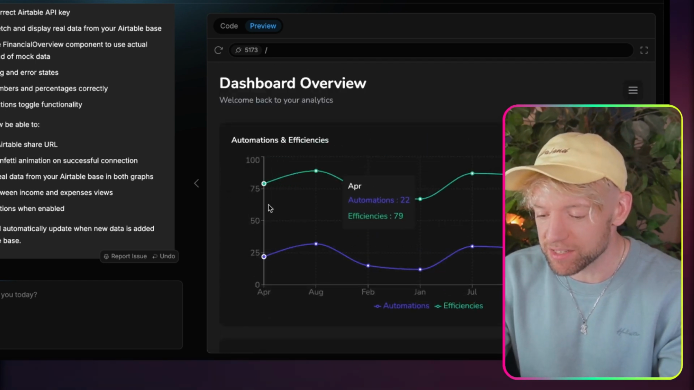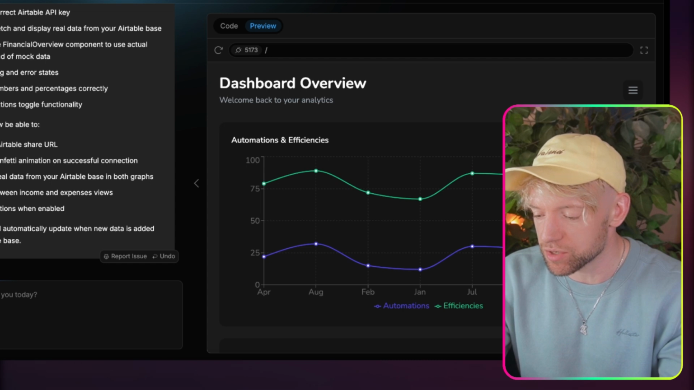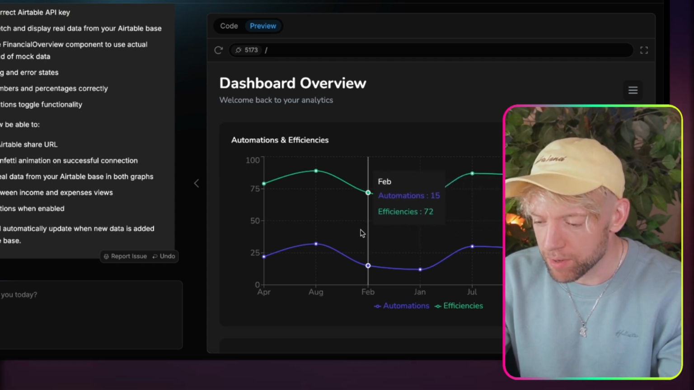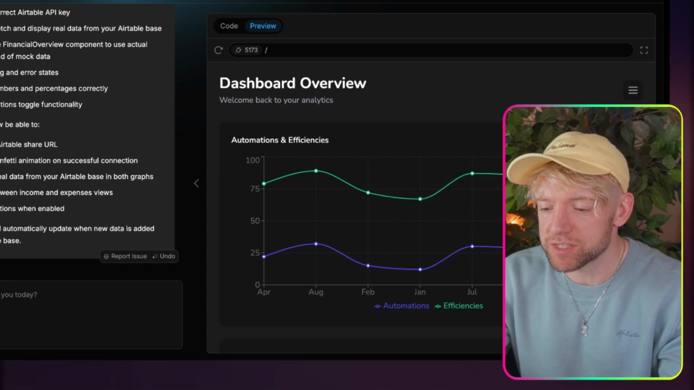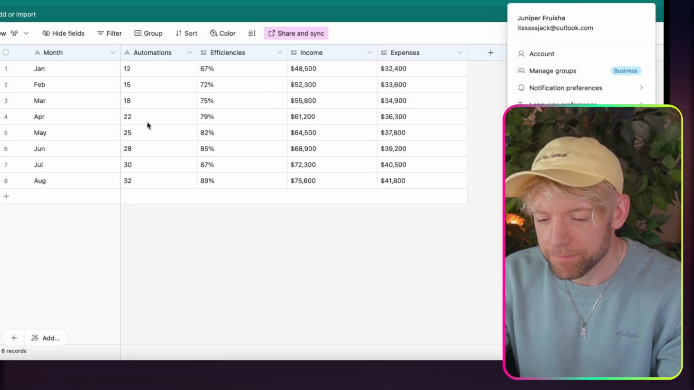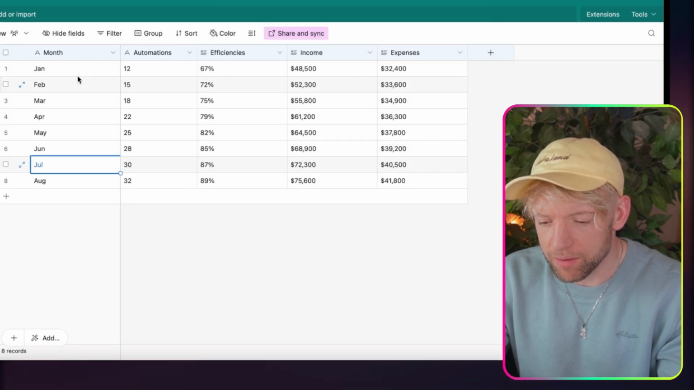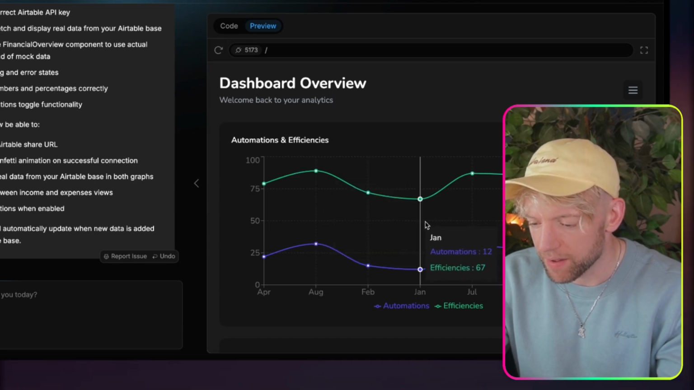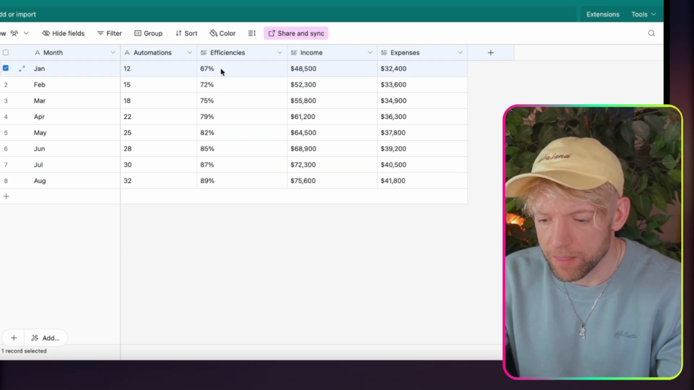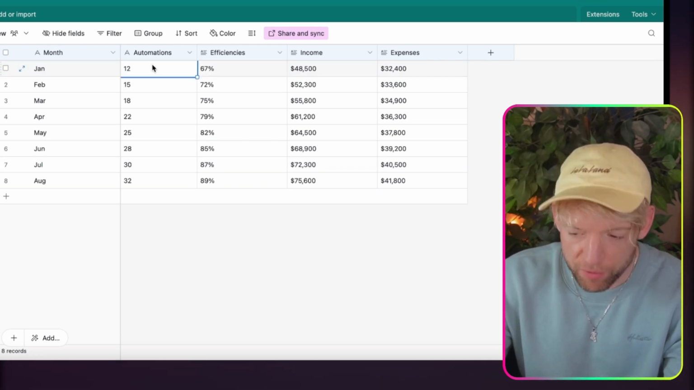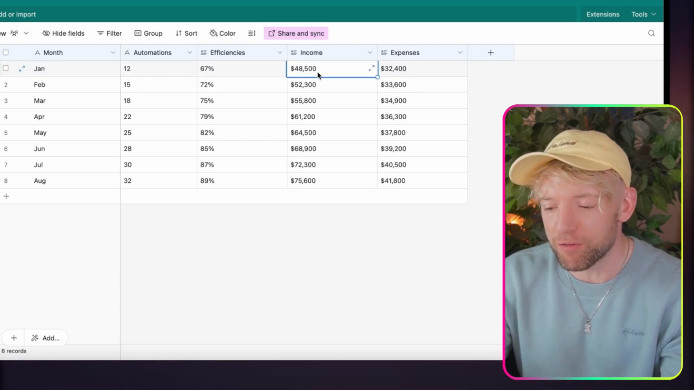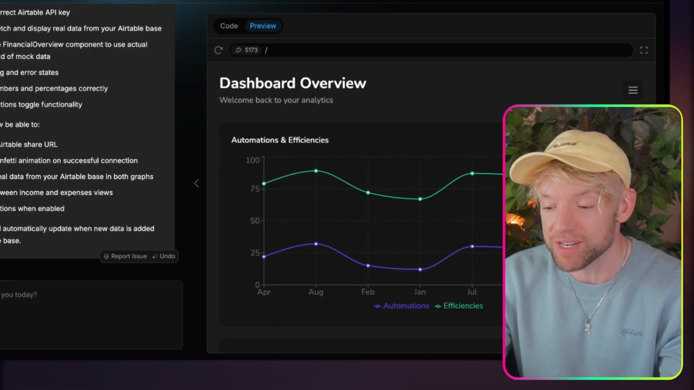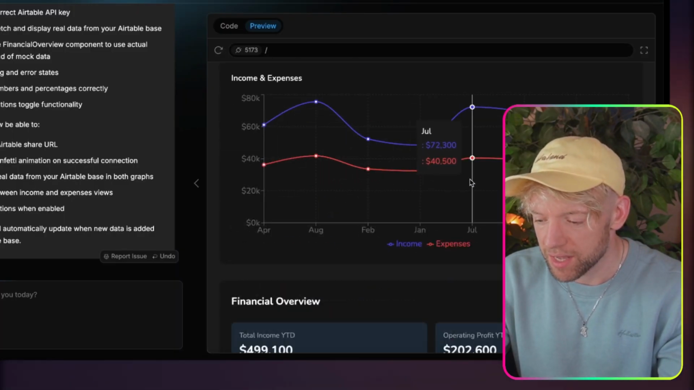So let's just check this is correct. It's gone April, August, Feb, Jan, July, June, March, May. If I go on Feb, 15 automations and 72 efficiencies. Let's just check that that's correct. Where are we at on this now? Actually, which date was that? Okay, let's go for something really simple. Let's go for Jan. 67 and 12. There you go. 67 efficiencies, 12 in automations. That is pretty cool. And the income is $48,500 in January. So we come back over to January. Where are we now?